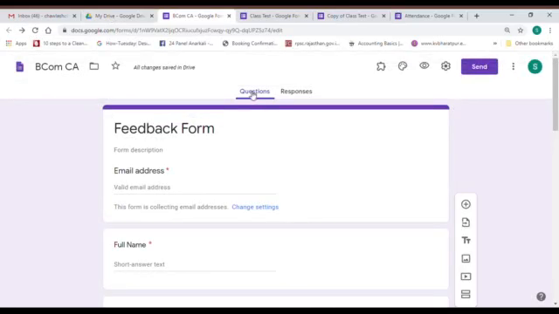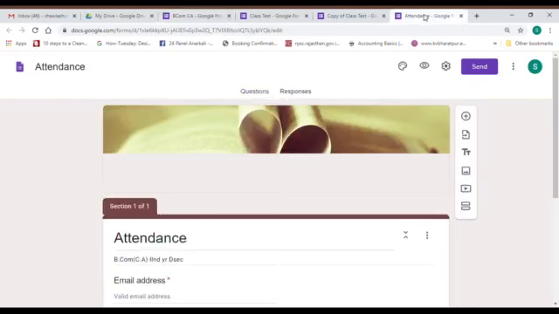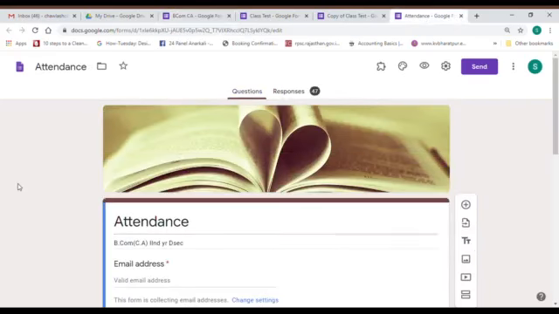So this is the questions tab, and now we want to understand the responses tab. For this I want to show an already existing Google form. This is my existing Google form. I have created an attendance form and taken the responses from my students. In the responses tab, you can see this number 47. That means 47 respondents have filled this form.